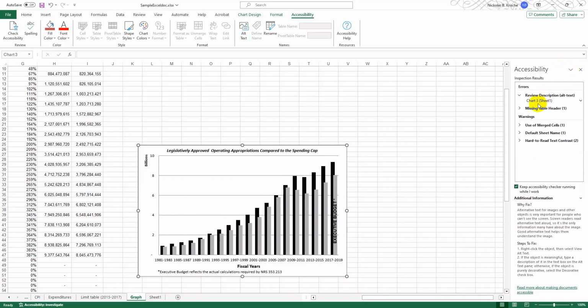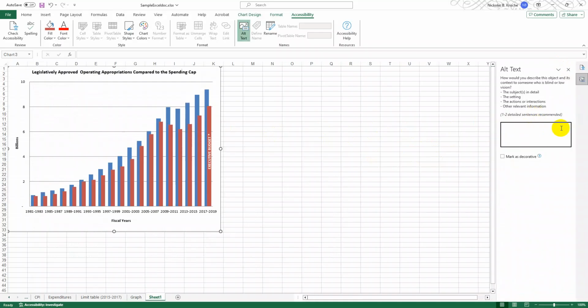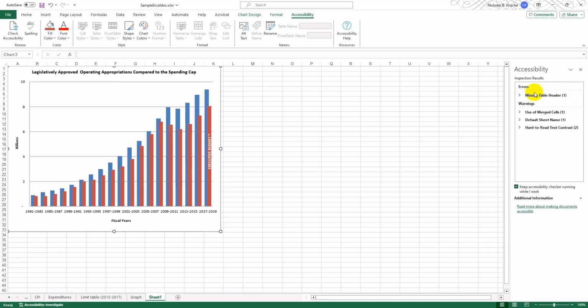And then we can close that and it'll pass that issue. Same thing with the next image. Go ahead and open that up and then add in the title of the graph. Then we can close that, and there goes all of our missing alternative text issues.